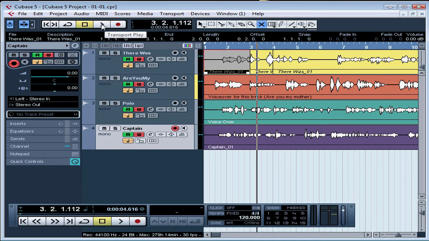It's different than muting a track, which you do from the inspector panel or from the track list. The Mute tool is a convenient way just to mute a piece of a track to see what it sounds like without that part of the audio.